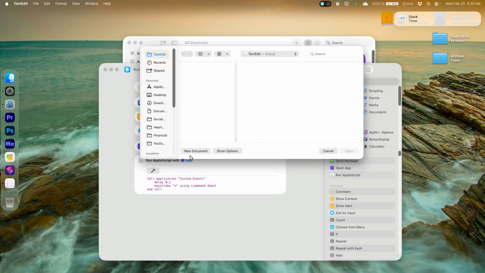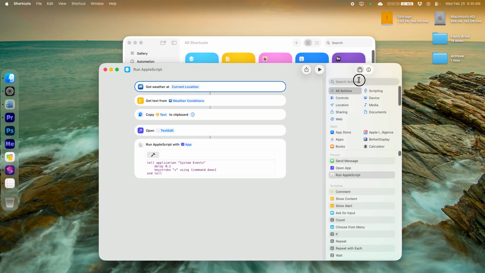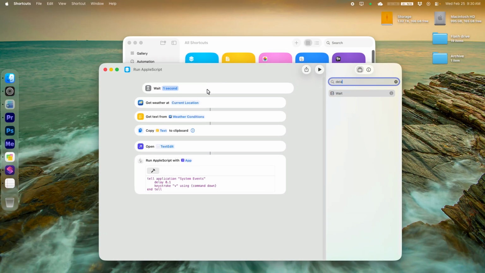Okay, so we have a problem. When we opened the app, we didn't make a new document. So let's cancel this. Also, this isn't really a great use of the timer. Rather, what we actually want is a delay. So let's actually type in delay or wait. 1 second. Let's make it 5 seconds.